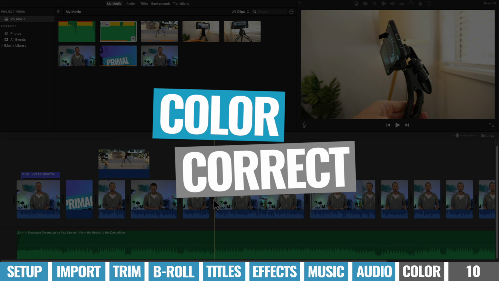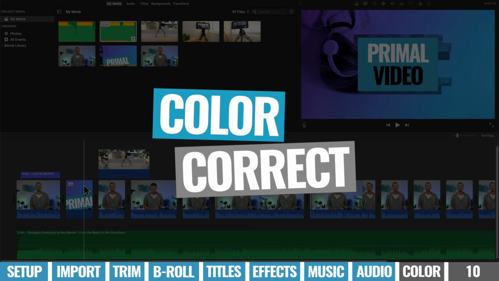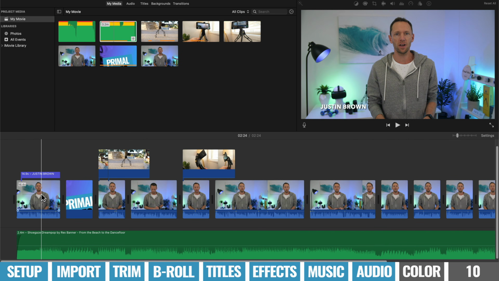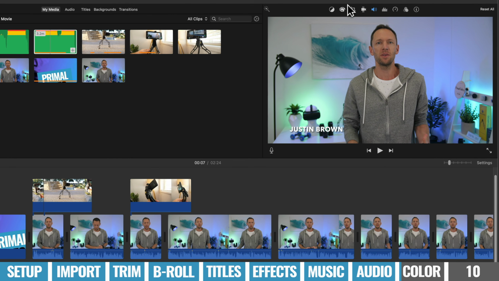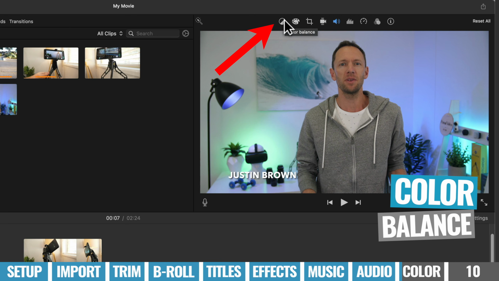Then once you've got your audio added, the next step is to color grade or color correct any of your footage. Again, we're going to do this back at the start on the first clip, and we can then apply this to the other clips. So we're going to select our first clip here, come back up the top, and in here we've got a few different options when it comes to color grading.